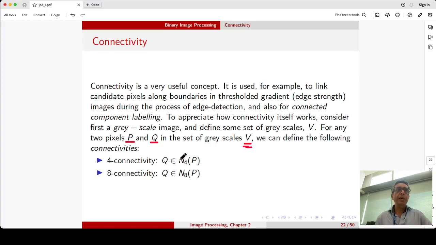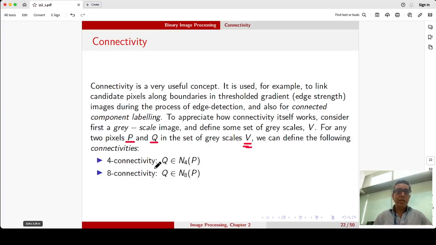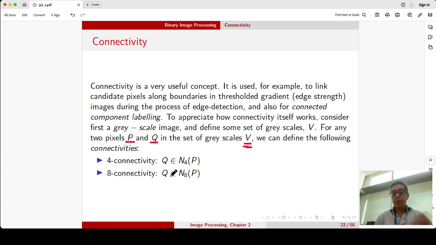So Q being amongst the 4 neighbors of P would be one of these 4, not diagonally, right? The 8 connectivity would be Q, a second pixel relative to P, being somewhere amongst these 8 neighbors here. And for the diagonal connectivity, you could write a third expression here for the diagonal connectivity of P.